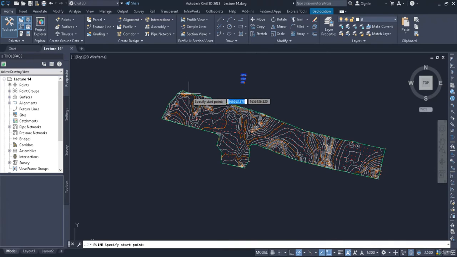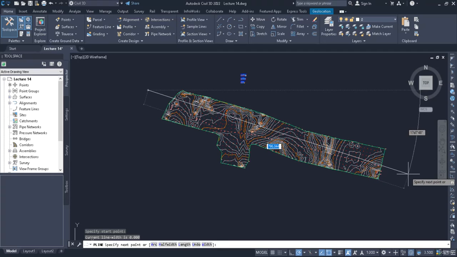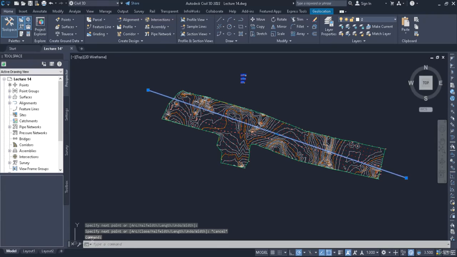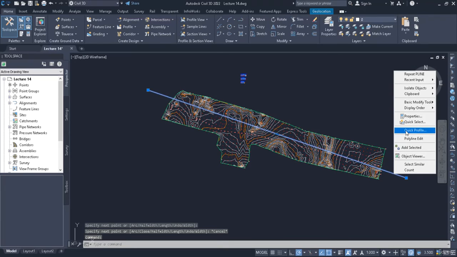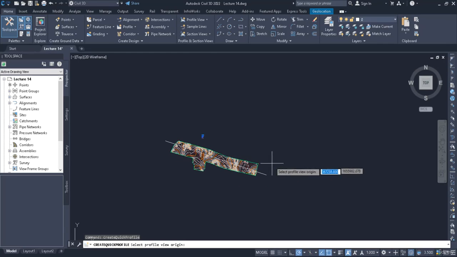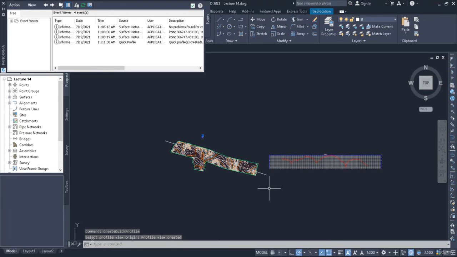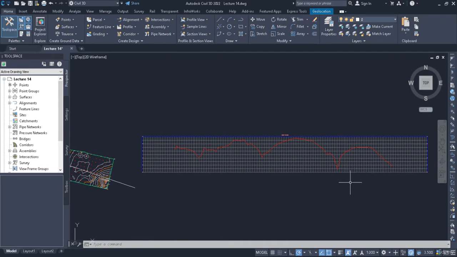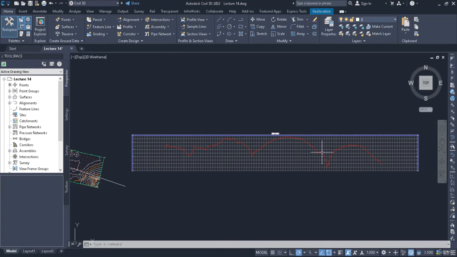Now we will draw a polyline across the complete surface. So we'll start from the left area and go all the way to the right side. Now we'll select the polyline, right click and hit the quick profile. Now we have to specify a point where the profile would be created. And here we go. Now we can see the profile against the surface.